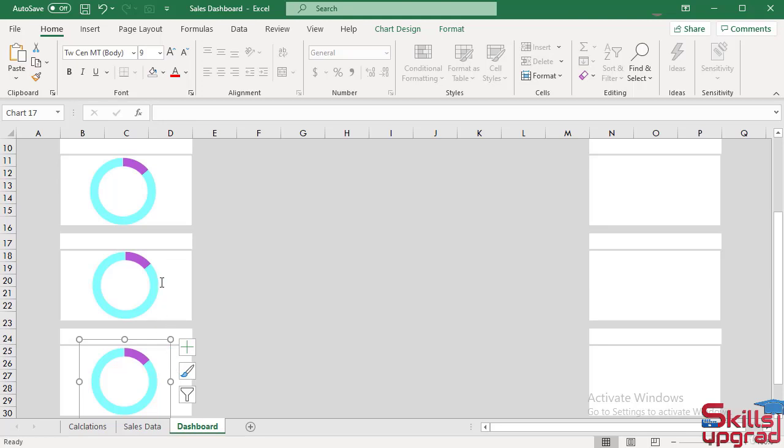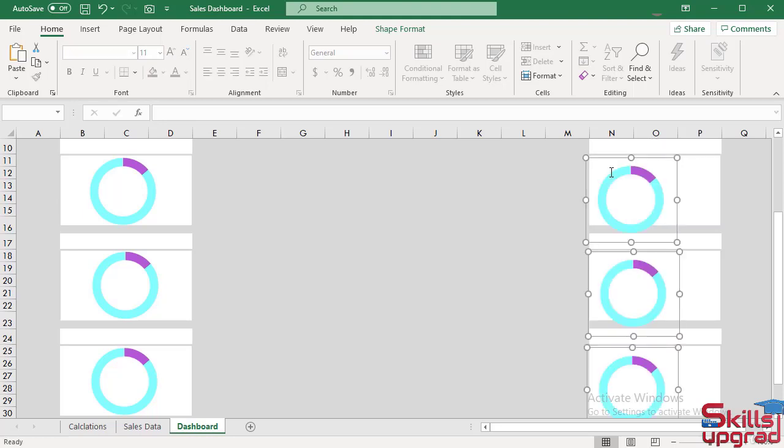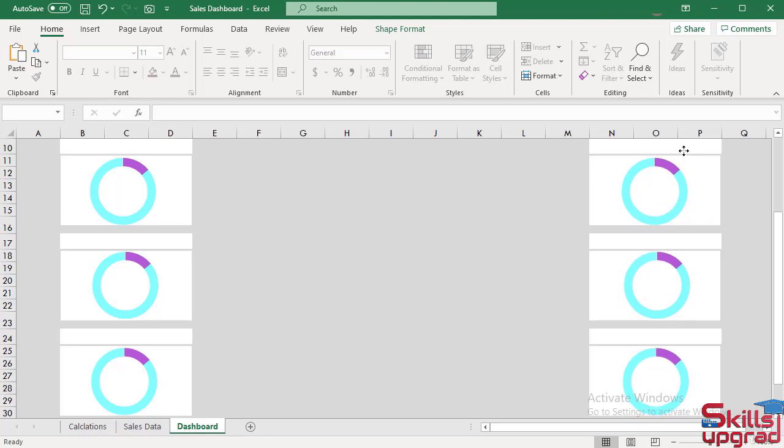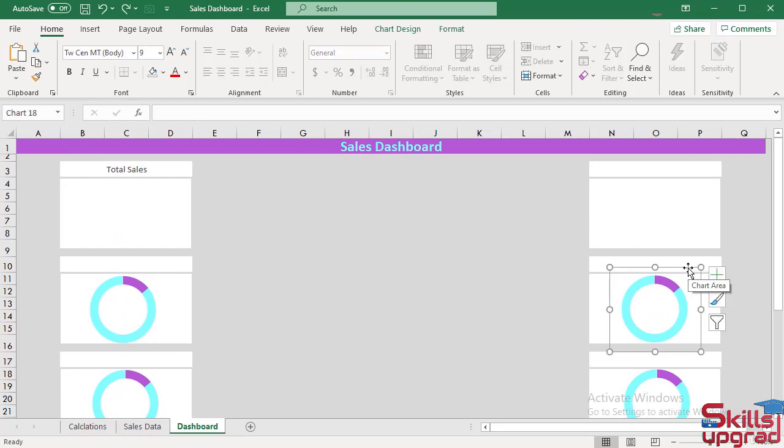Press Ctrl key. Select this donut chart and select this donut chart. Copy these three donut charts. Then active this text box and press Ctrl plus V shortcut keys. Press mouse and drag right and up. Copy this donut chart, then active this text box and paste here. Press mouse and drag right.